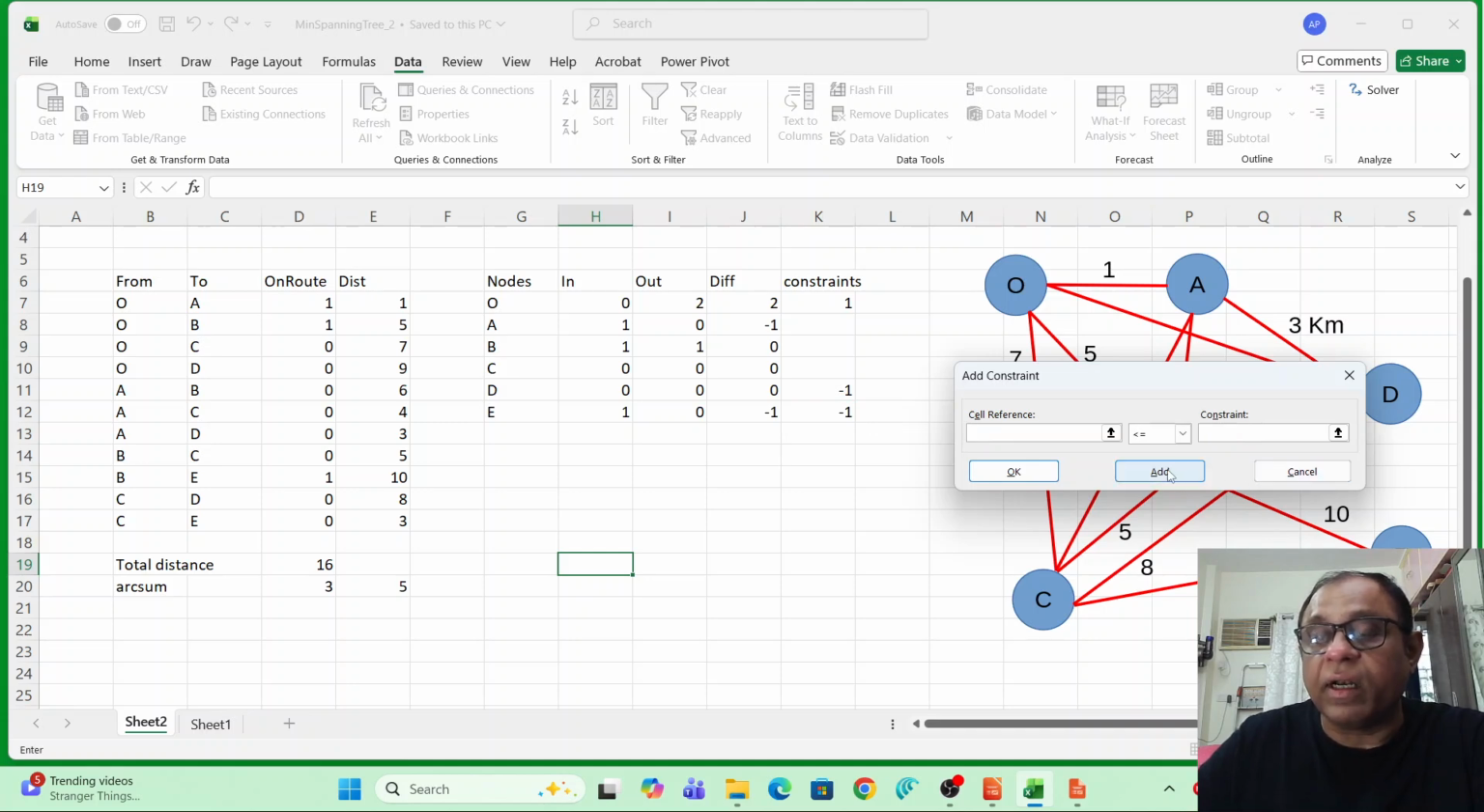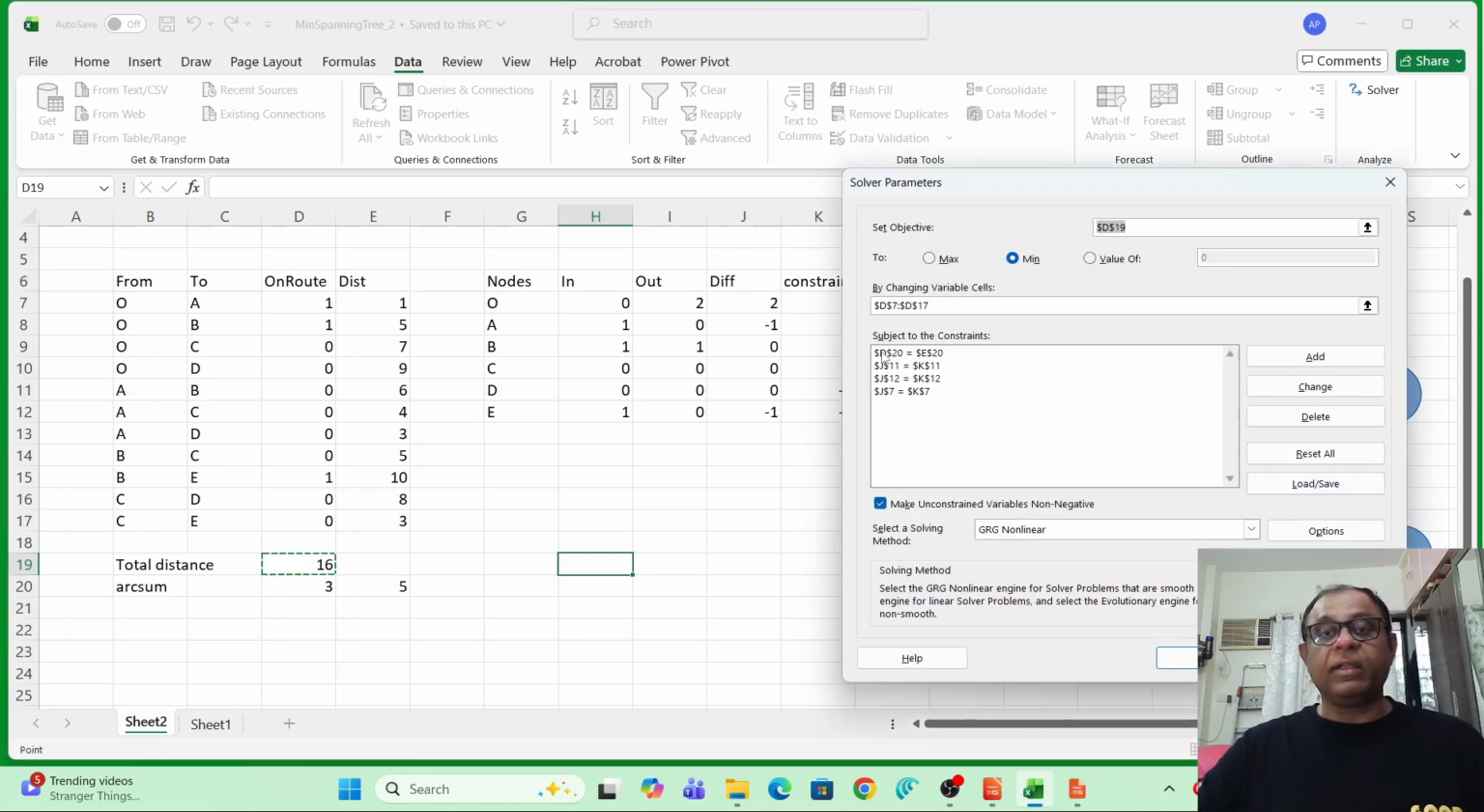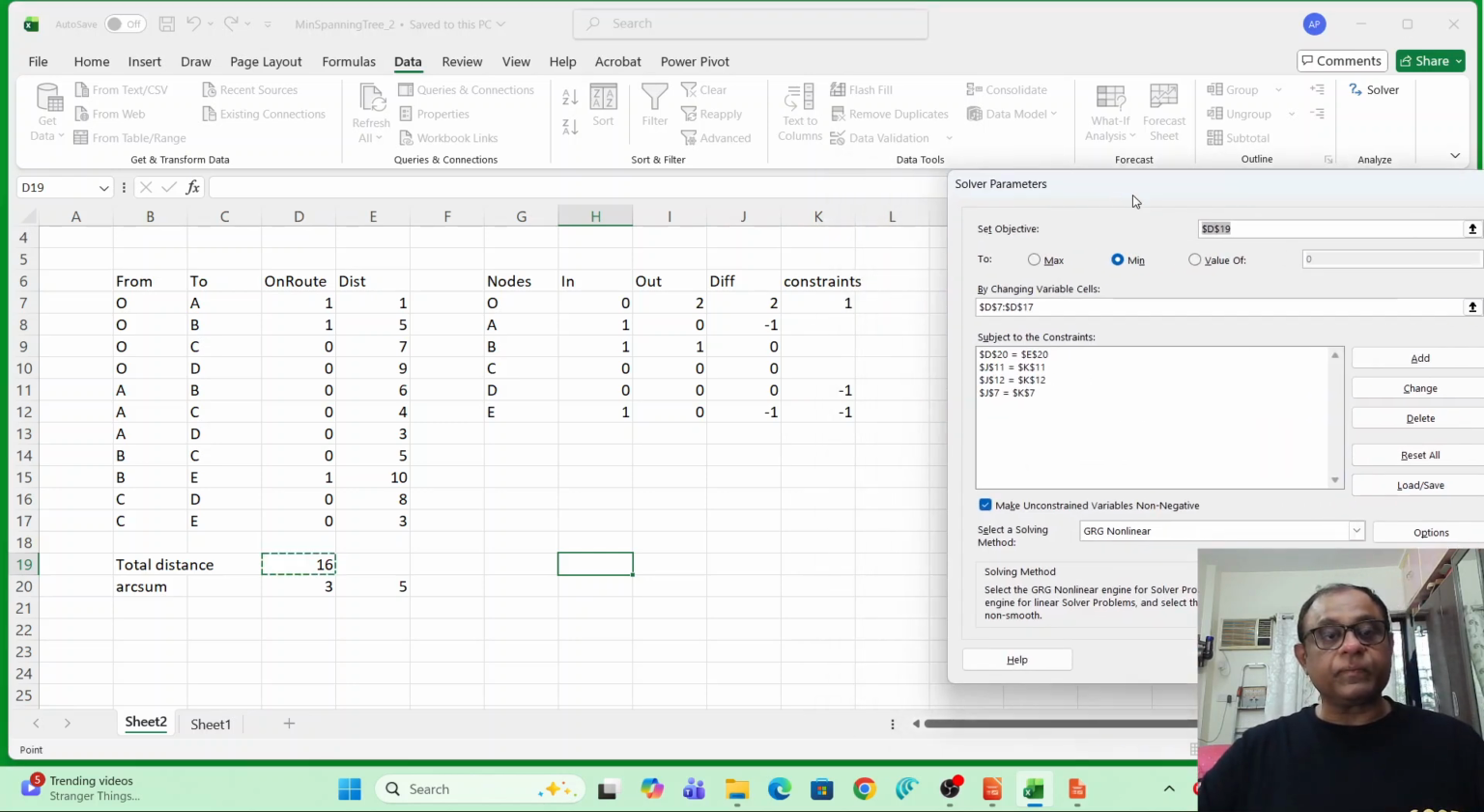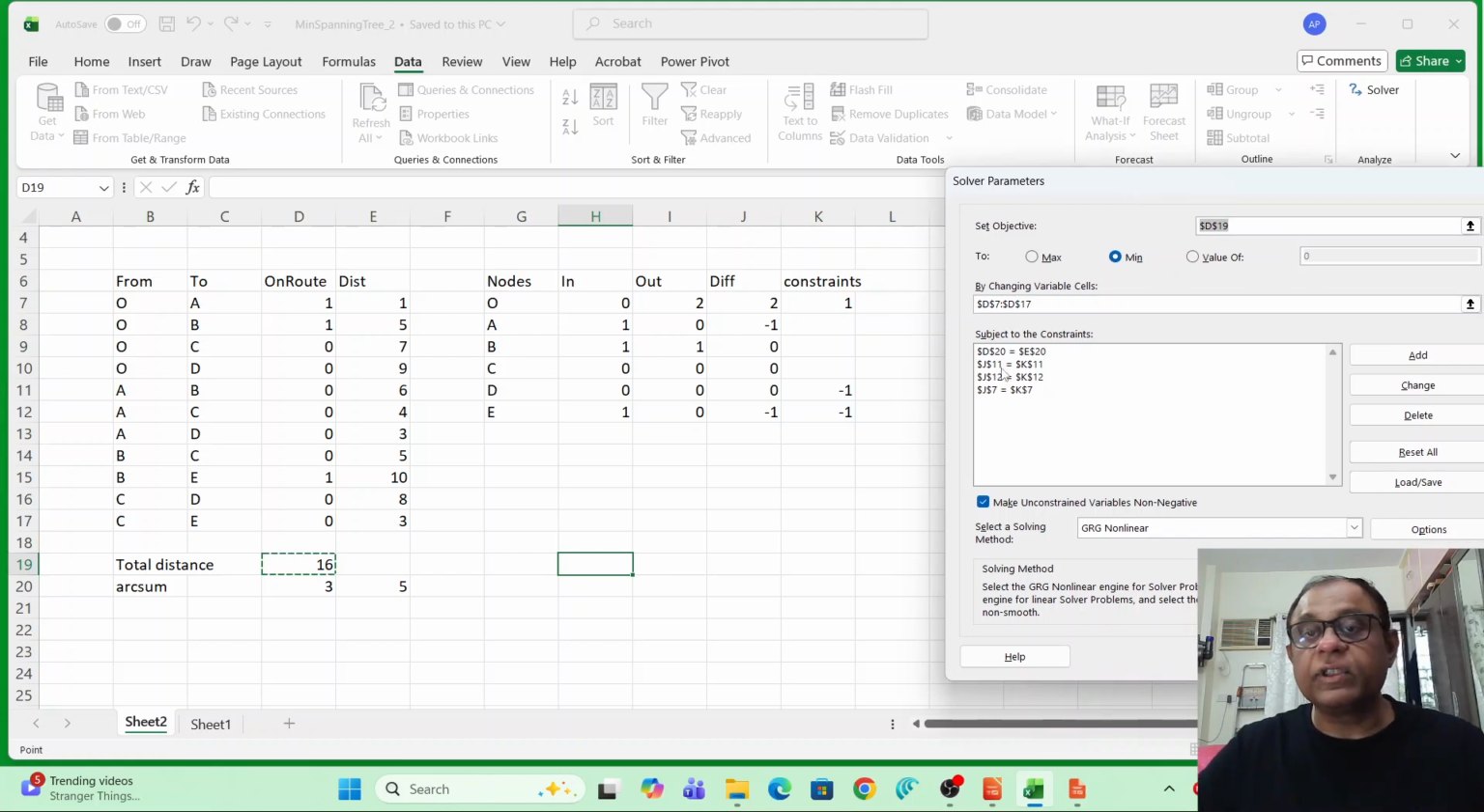So let's have a review of the constraints that we had. The first one is D20 equal to E20, so that is the arc sum should be equal to 5. Then you have J11 equal to K11. Then you have J12 equal to K12. And you have J7 equal to the last one.